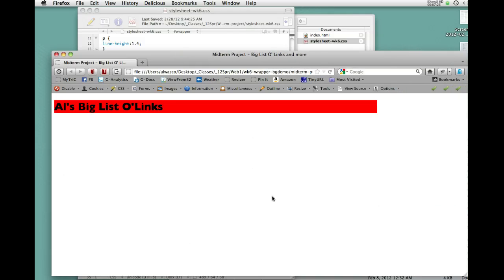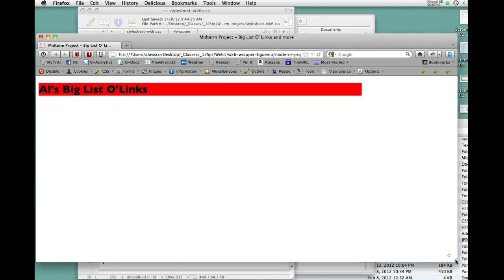Okay, so that's a sort of a compromise between a fixed width site and a flexible one. So it's a little bit flexible. The other thing I like is typically to have the content centered, so no matter what the size of the browser window is, the content stays centered.